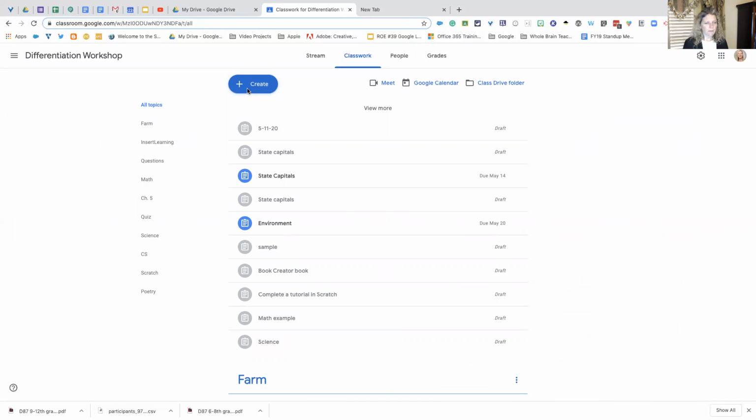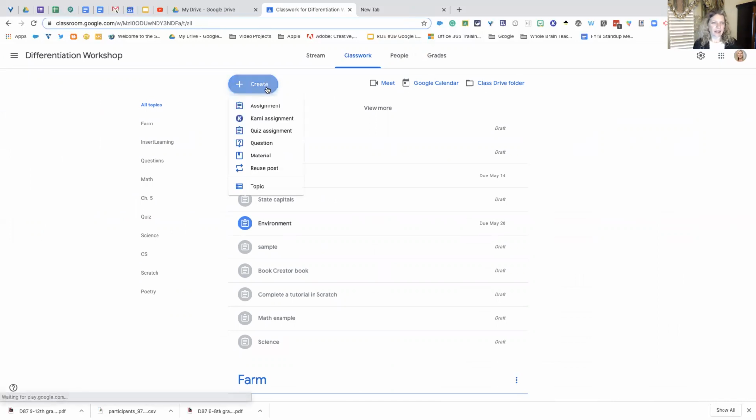So then if I come up here to create, now I work with some teachers who want to create their topics. They know exactly how they want their classroom to be. Again, that is okay. If you don't know exactly all the topics you want in your classroom, that's fine. You can add it as you go. So right here, you can see the topics I have. Some people will put it by chapter. Some people will put it by subject.